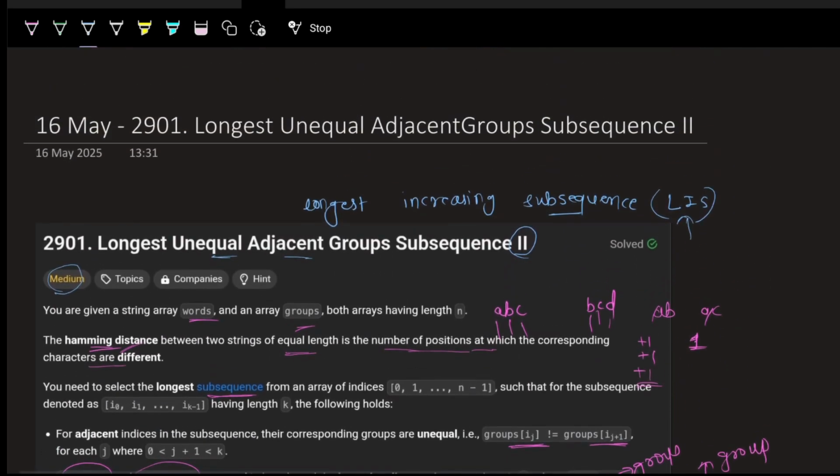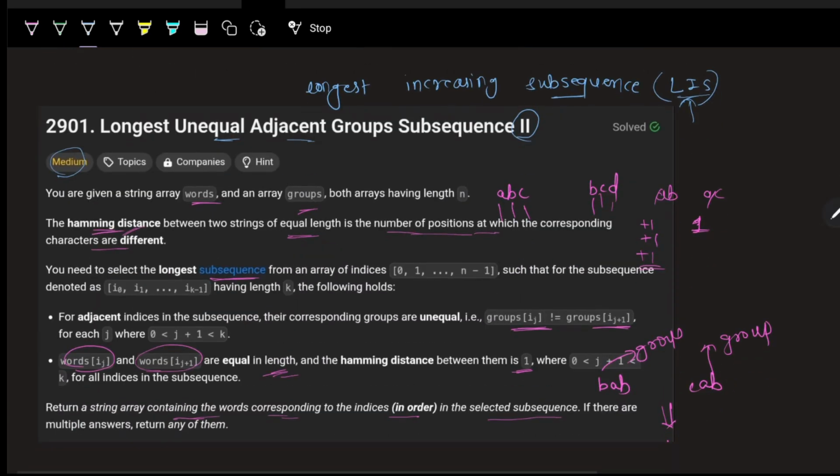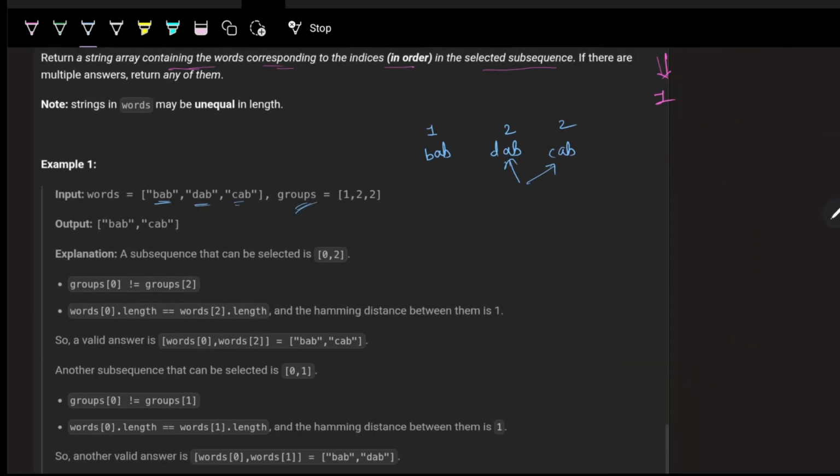The advanced solution is the longest increasing subsequence solution, because that is similar to this problem. Suppose I am taking this string. If only this string is my solution, what is the length of my longest subsequence? 1, of course. Each individual string has length 1, because if they are part of the subsequence, they will contribute plus 1 to the longest subsequence length.